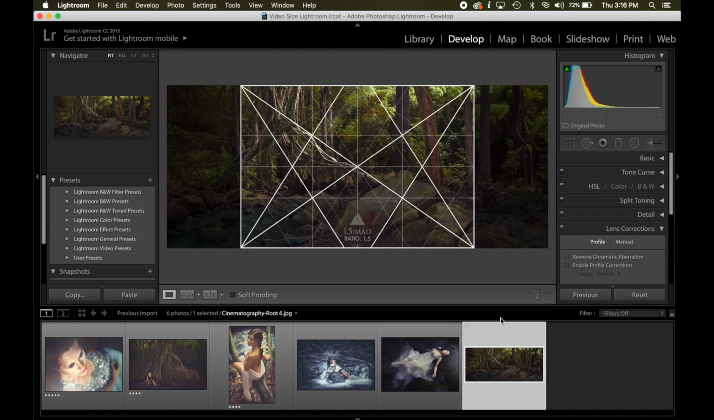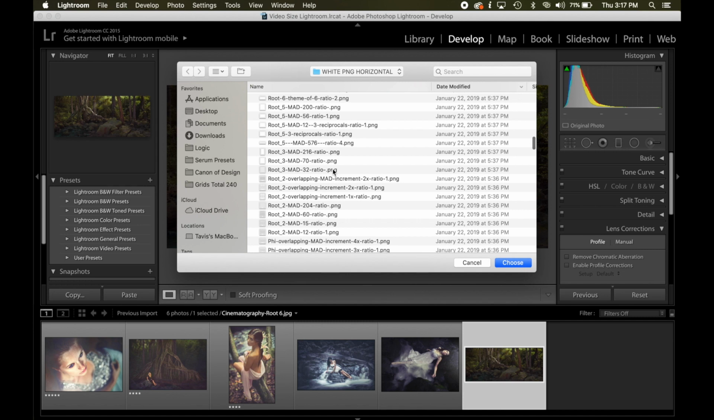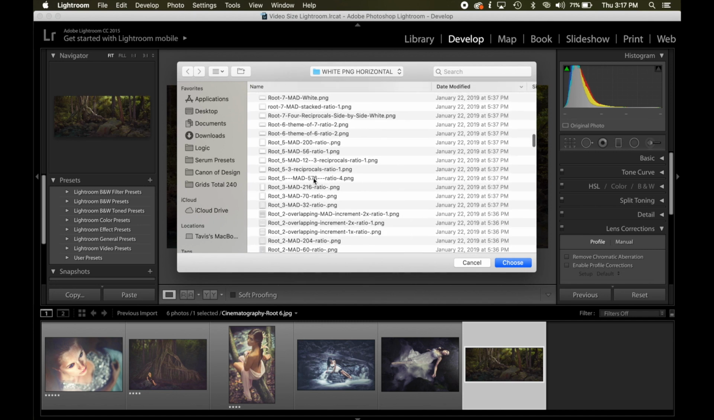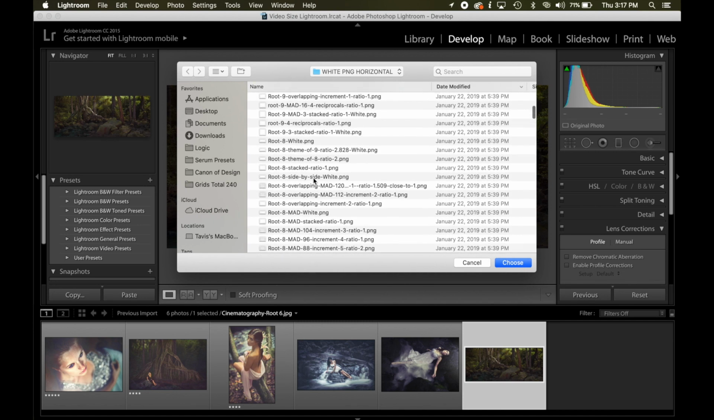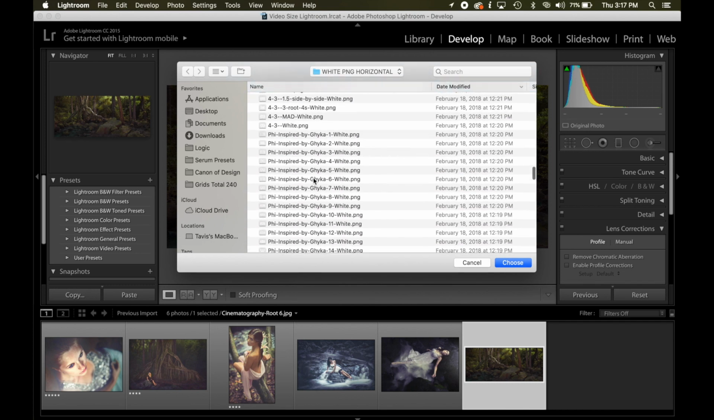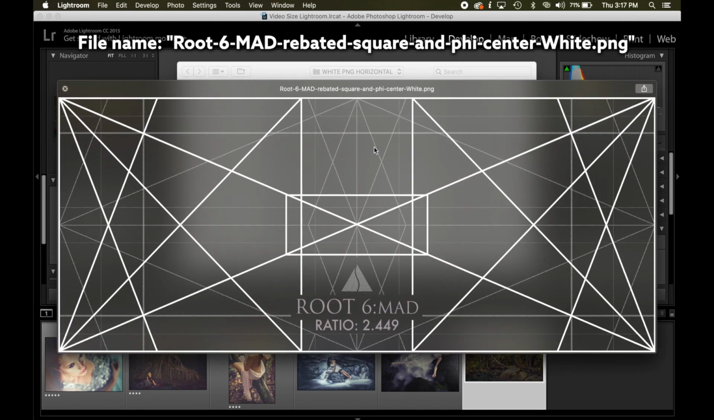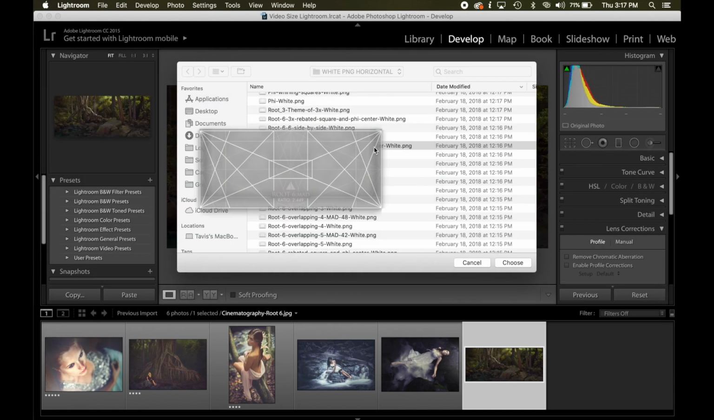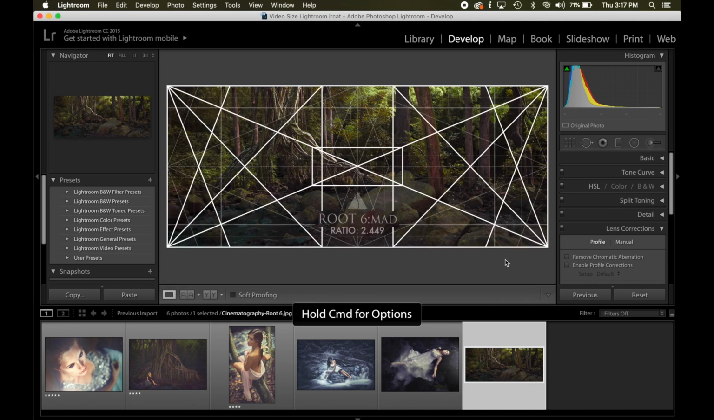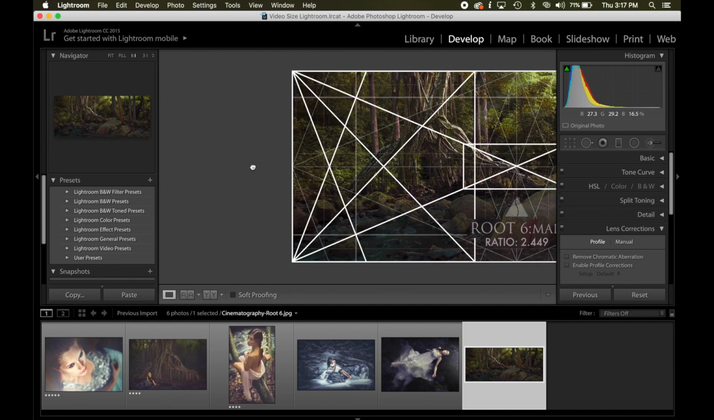Okay, and then this is a cinematography one, which I was talking about, and it's root 6, so I can show you how this one is locking in. I'm going to open that up, hit the root 6. This is a cinematography still where I took a photo, but I used the cinematography grid. So root 6, the rebated square, and phi center one. That's the one I want. You can see the difference there. That's the one I like for cinematography, and you can see how the tree is locking in there. This is locking in, this is paralleling the branch over there.